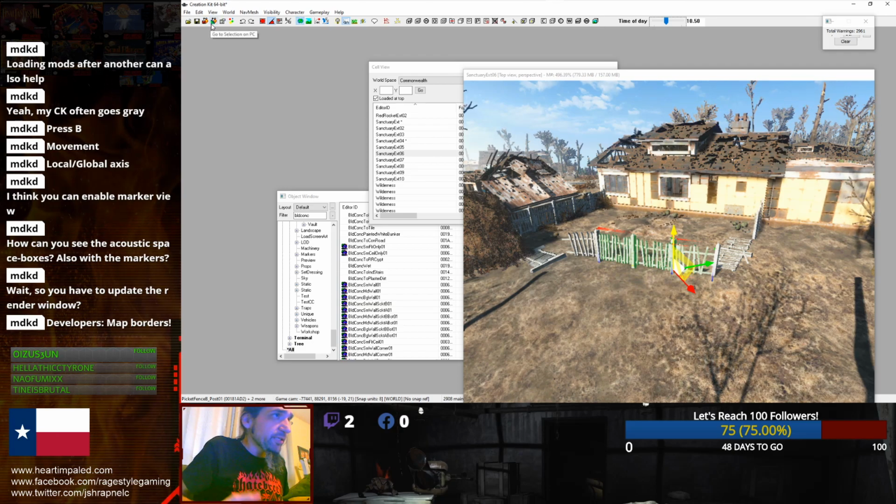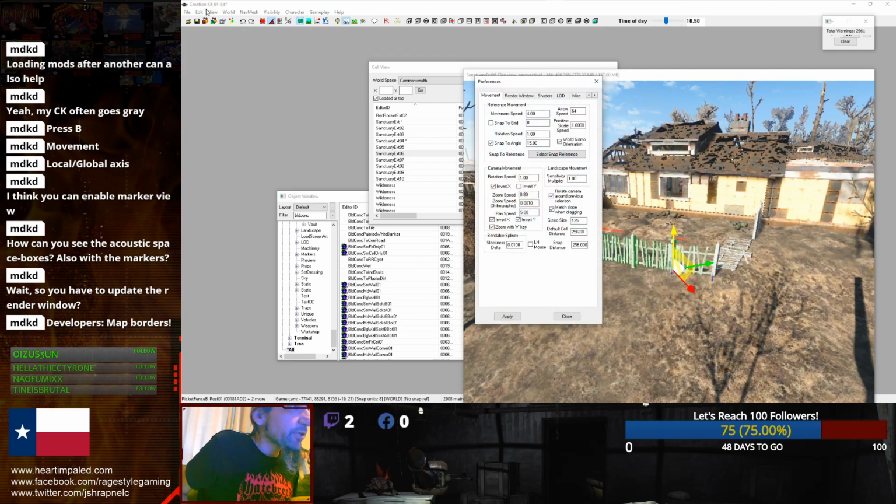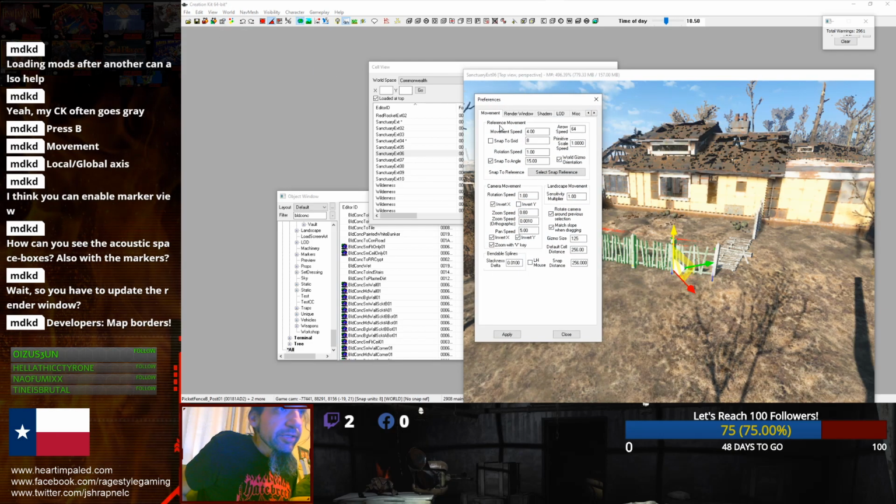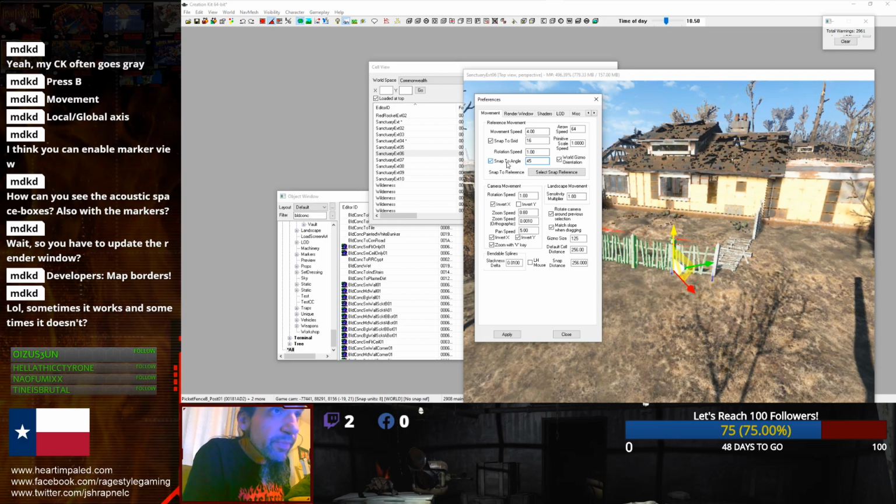Sometimes this works, sometimes this doesn't. I can't really remember. Then you got your preferences. I use this a lot, and I'm always changing things. Like if you got stuff snapped to grid, for example, 16, move on 16 units every time. Here it is, snap to angle. Sometimes I just use 45 because it's easier.